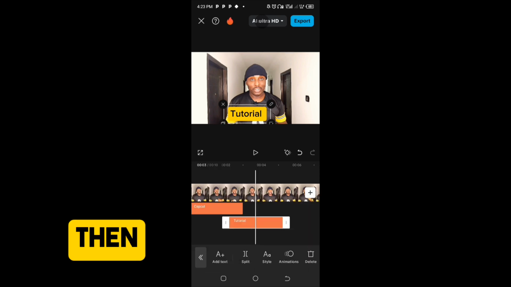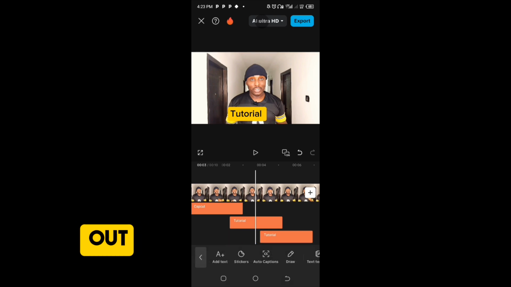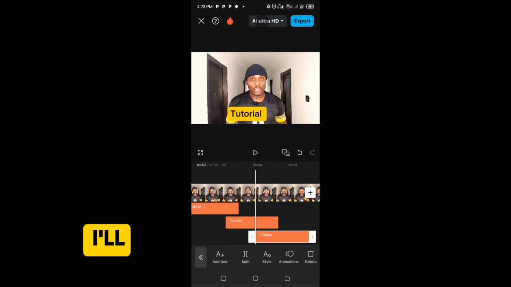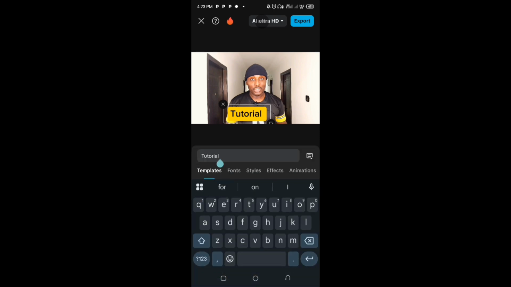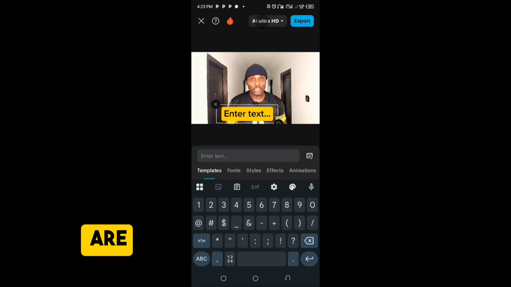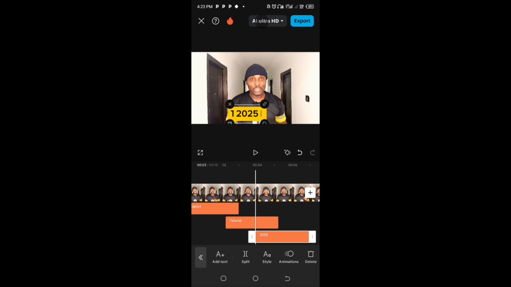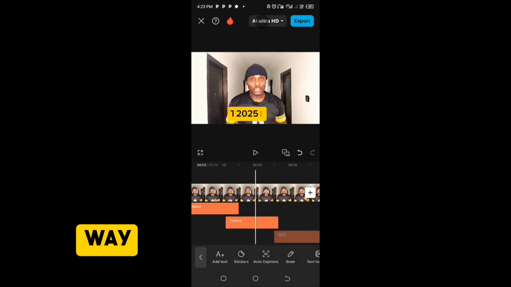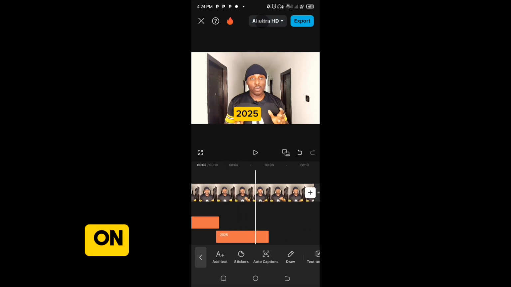Okay. Then I'll duplicate it again and then drag it out. So I'll double tap on it to edit. We'll add 2025. So let me drag it out this way. So I have these 3 text layers on my timeline.